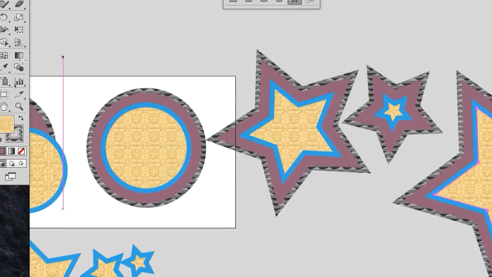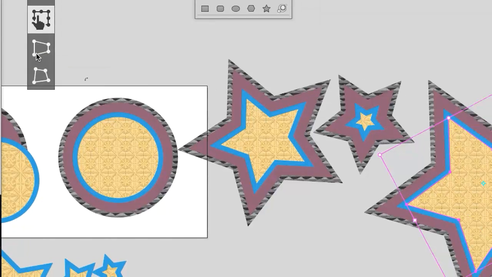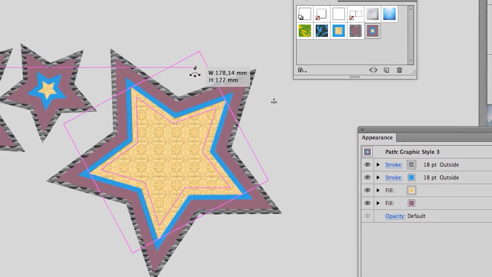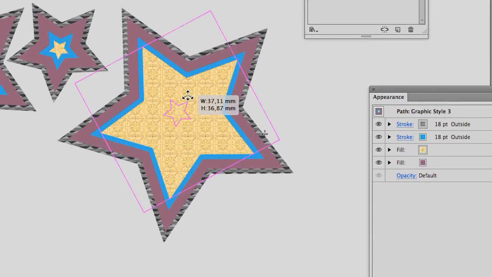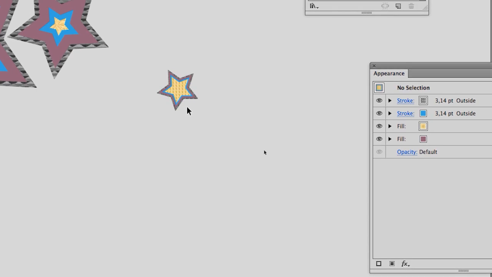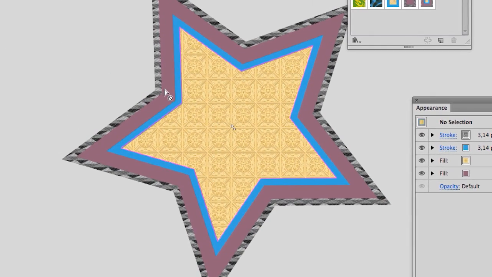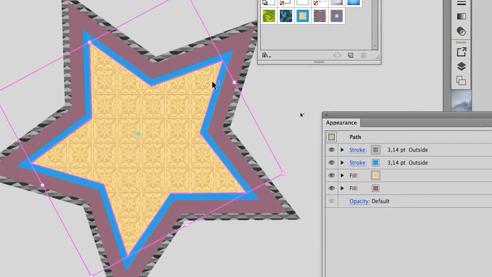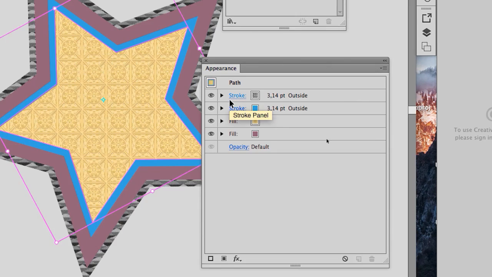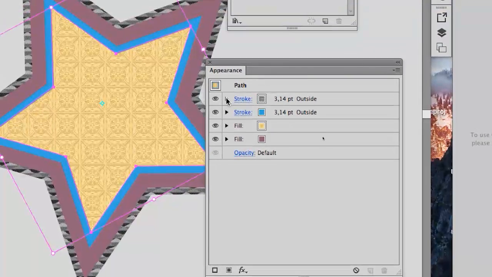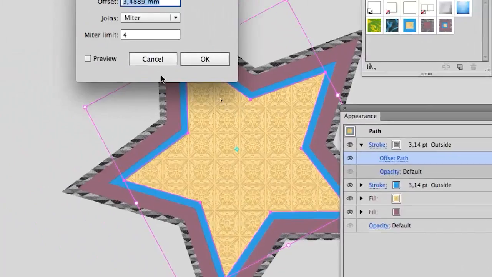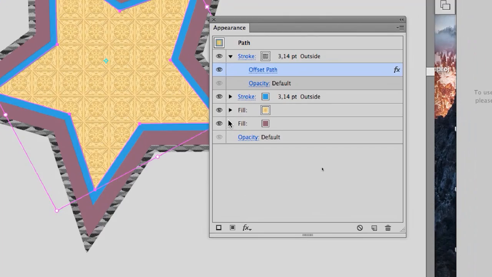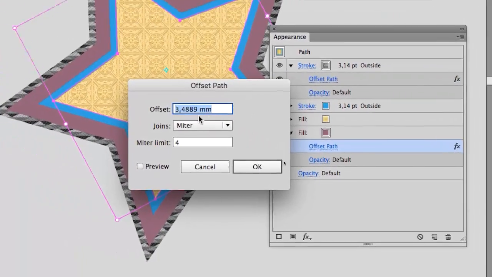Let's try it. With the free transform tool, I grab the corner handle, and with the Alt key and Shift key, I decrease the size of that star. And here it is. You see that the weight of both strokes has been modified, and also the special effects that I put earlier on that stroke is no longer at 20 millimeters, it is at 3.4. The fill here is also 3.4.